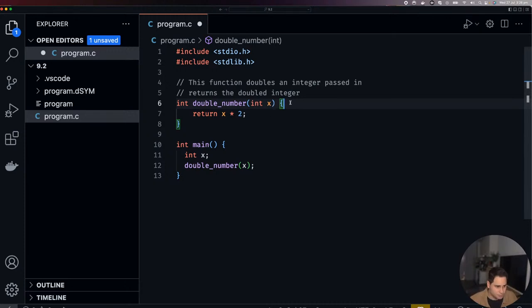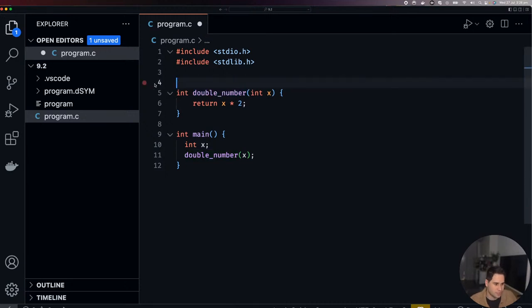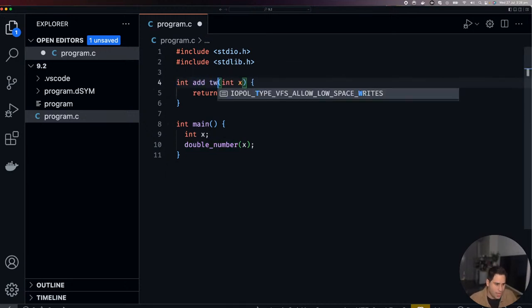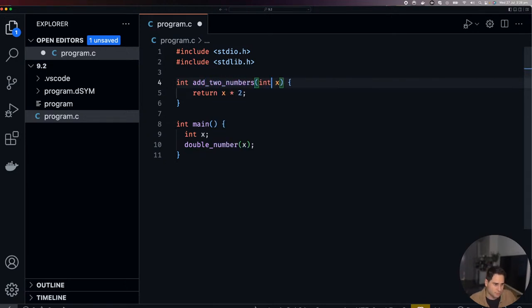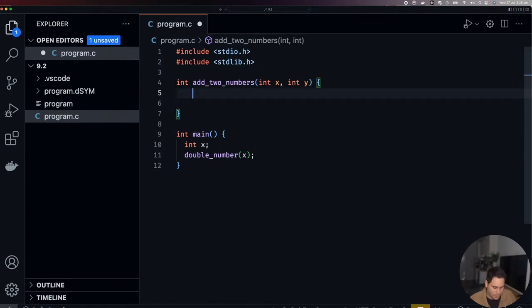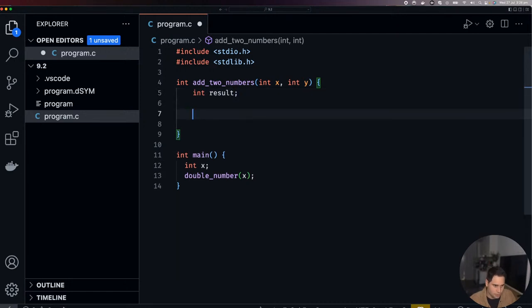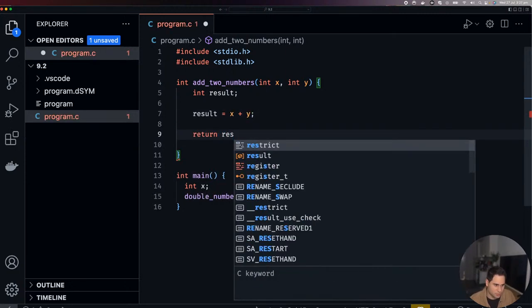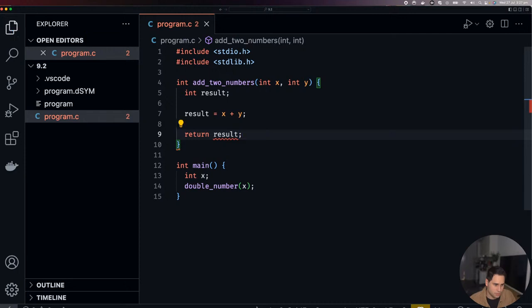All right, so let's say this function is something that, let's get rid of this, adds two numbers, some really trivial example, int result. Result is equal to x plus y, and then we return result like that.